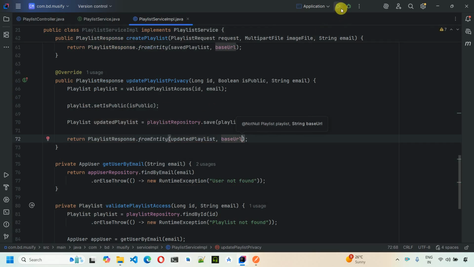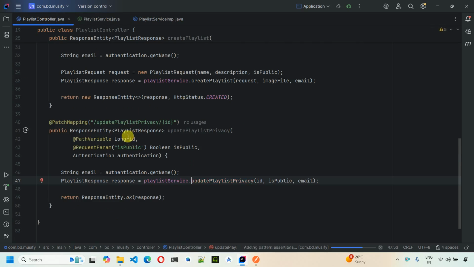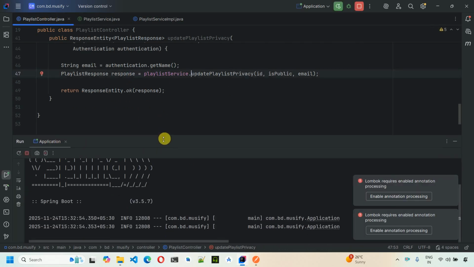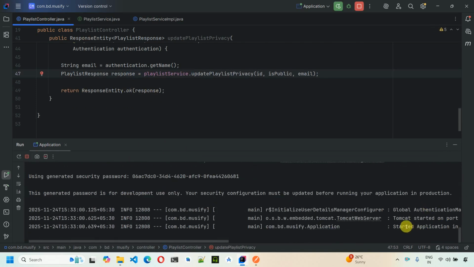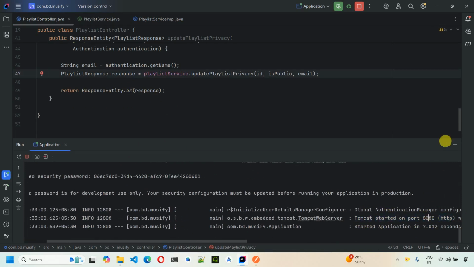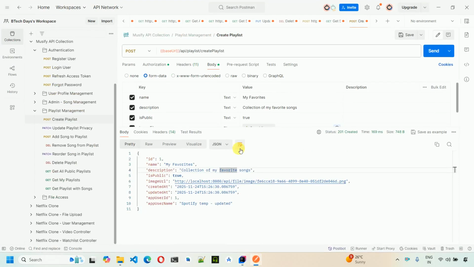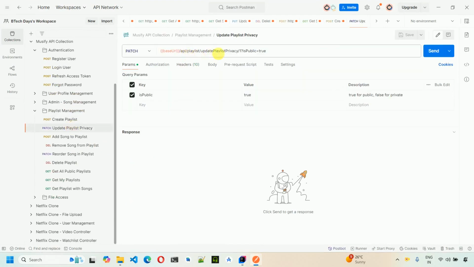Let's quickly test this. So I have started the application, move back to the controller. So our application is up and running on port 8080. Let me quickly minimize this, move back over here to the Postman, and here you can see we have created, and our ID is 1 and is public is true for now. So move back over here to the update playlist privacy which we have created. So API slash playlist slash update playlist privacy slash 1 is the ID. It's already true, so I want to make it false, that is disable, and this is a patch type, and over here you can see what the values are being passed.